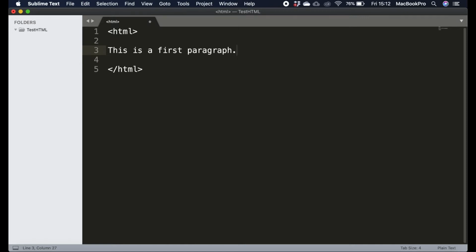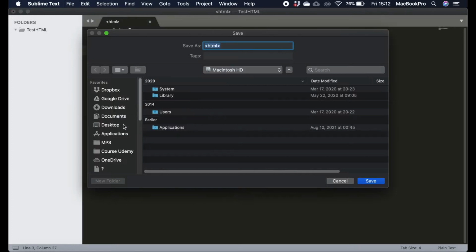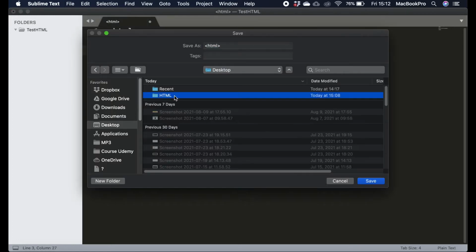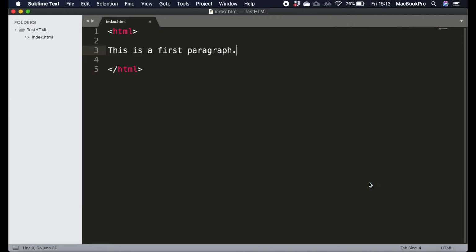Now you need to save this file, so that you can run this in the browser. Go to File and click Save. I'm going to find my folder here, HTML and test HTML. This is the folder that we have created, and the file format needs to be .html. I'm going to save this as index.html. You have to make sure that the file format is .html, because when the file format is HTML, the browser will understand this as a web page and will run the file. I'm going to save this now.